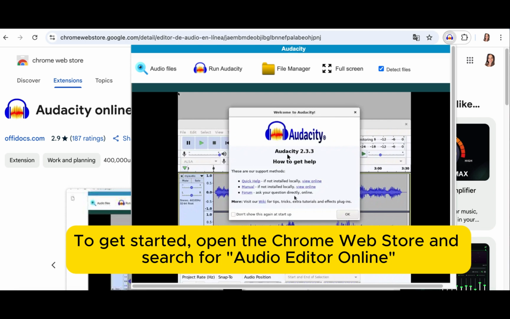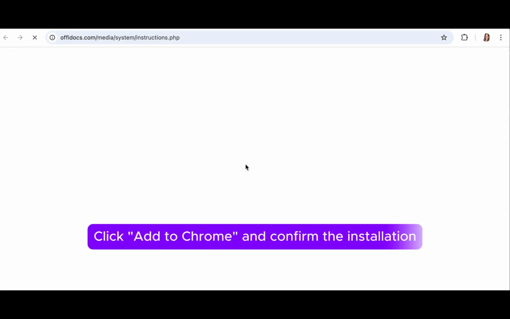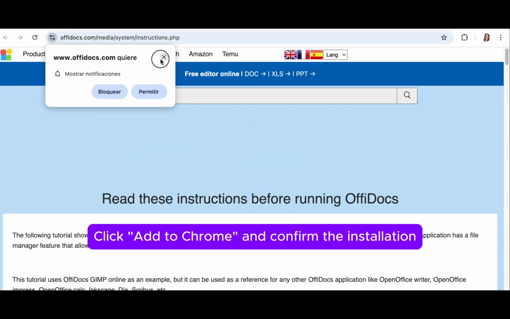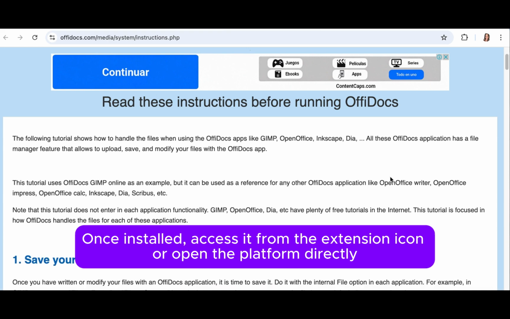To get started, open the Chrome Web Store and search for Audio Editor Online, or use the link in the description. Click Add to Chrome and confirm the installation. Once installed, access it from the extension icon or open the platform directly.